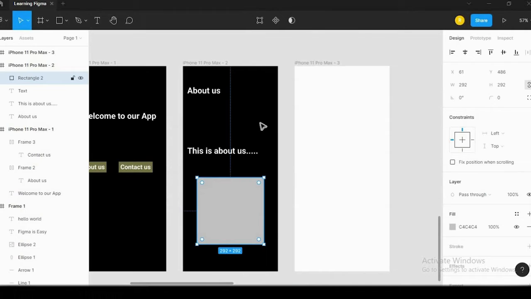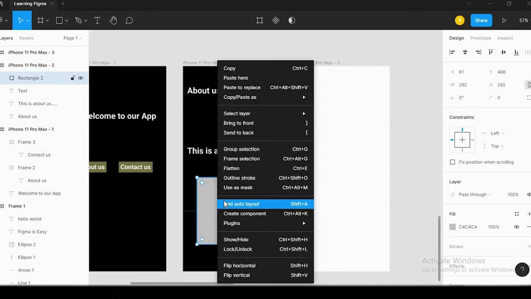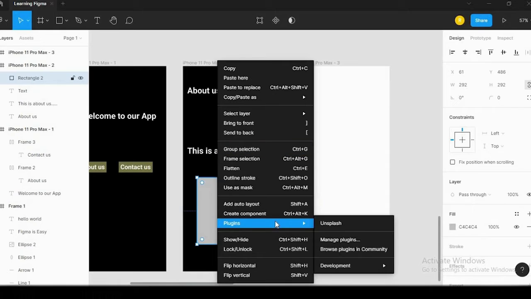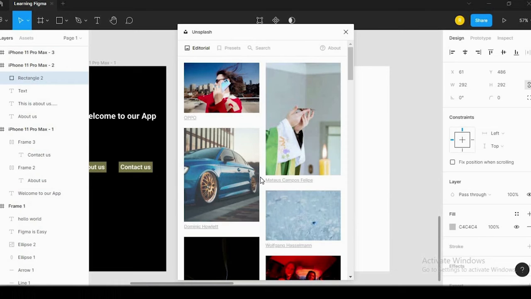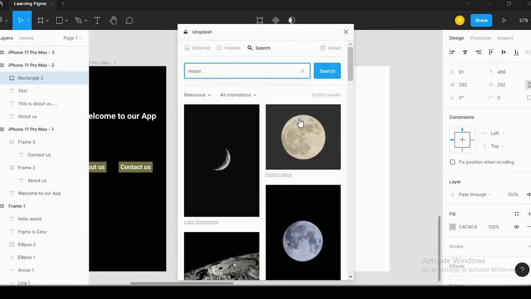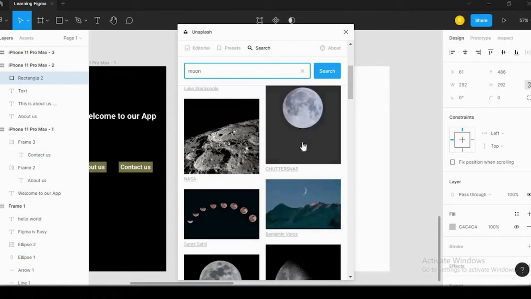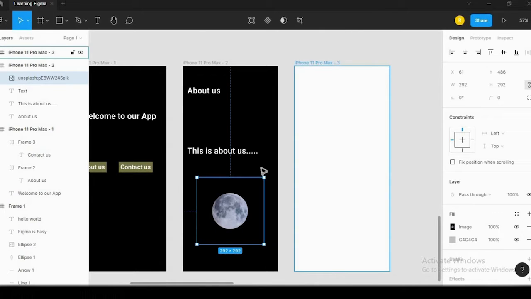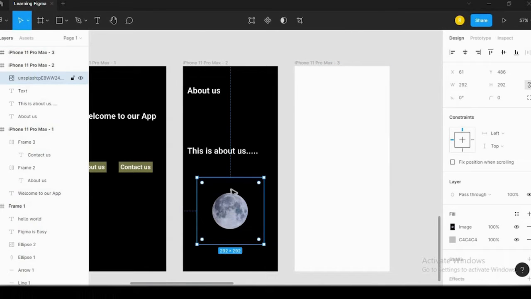Let's go back to our designing page. And now if I right click on this square once again, you can see if I go to the plugins, there's the Unsplash plugin that we have just installed. So just click on it and you can see the plugin has opened up. From here you can search for any image that you want. So there's the moon image that I want. So I'll just click on it, and there it is. Here you can see we have added the moon to the rectangle. Okay, so this is how the Unsplash plugin works.